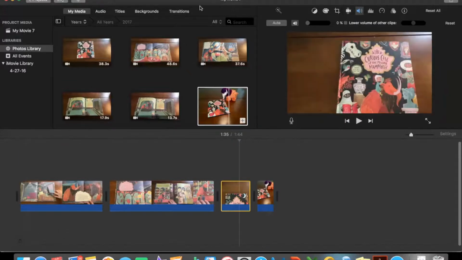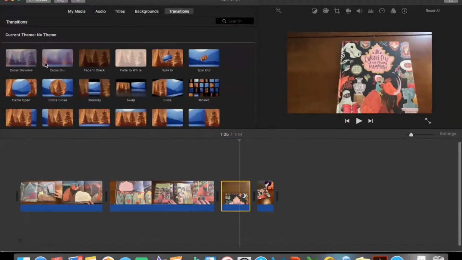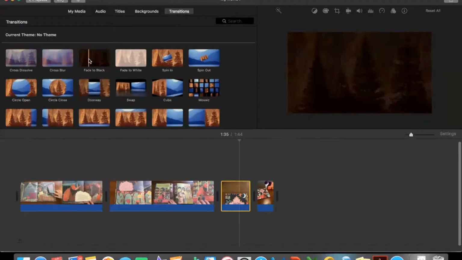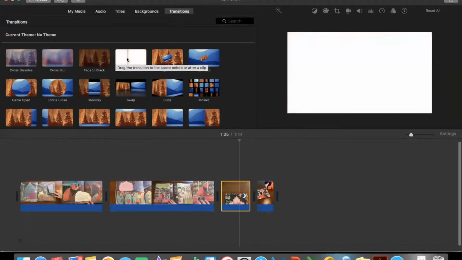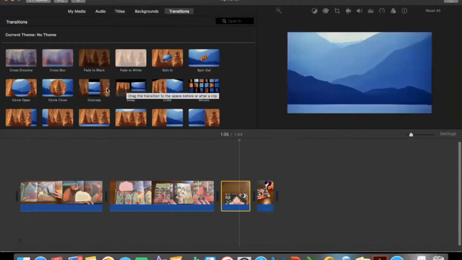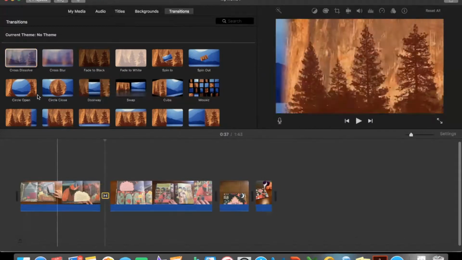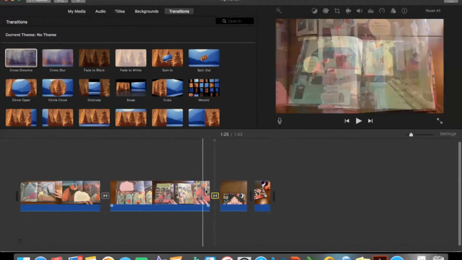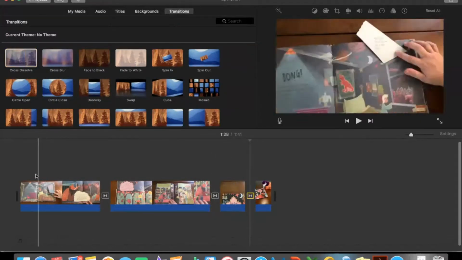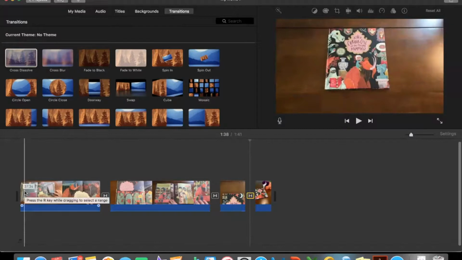Okay, so what I do next is I go to transitions. You can see all the different transitions they have here just by running your cursor over the picture. You can pick out the one that you want. I always like cross dissolve because it just seems pretty simple and basic. It's not too flashy.